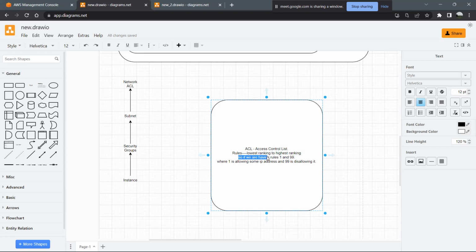So if you are having two rules, 1 and 99, and in rule one the same IP address is allowed, and in rule 99 it is not allowed, then which rule will be given more priority? Yes. And okay, one more.